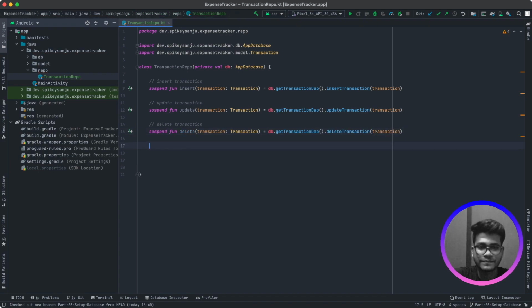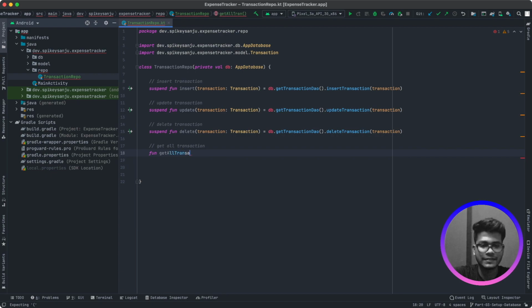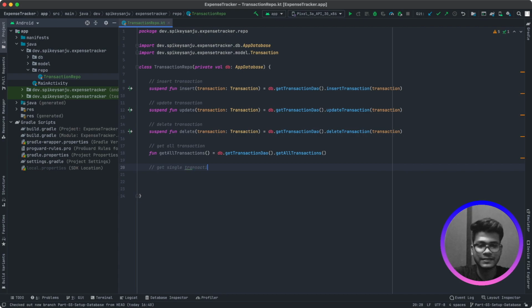So now we have to type get all transactions, a function getAllTransactions, and it's going to be db.getTransactionDao().getAllTransactions, and we have to get only a single transaction type, which is going to be expense or income.